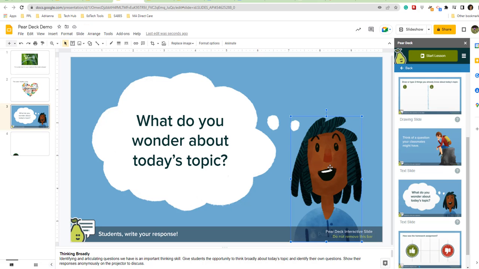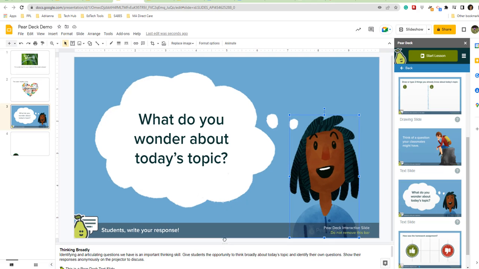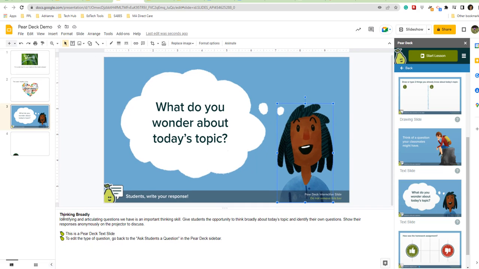Now, it was created for K through 12, so some of the images kind of look like kids. And then down here, another thing that I like, I'm going to scroll down, is these little teaching tips. So it says, identifying and articulating questions we have is an important thinking skill. Gives students the opportunity to think broadly about today's topic and identify their own questions. Show their responses anonymously on the projector to discuss.